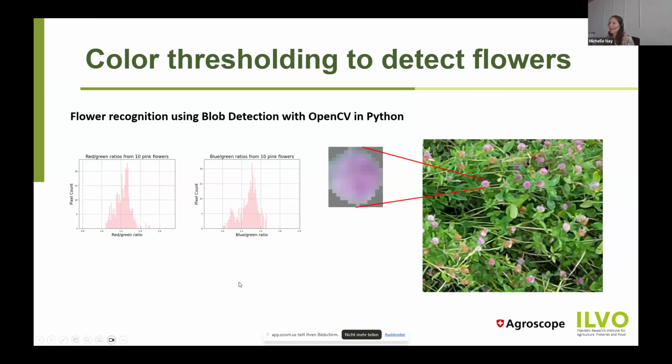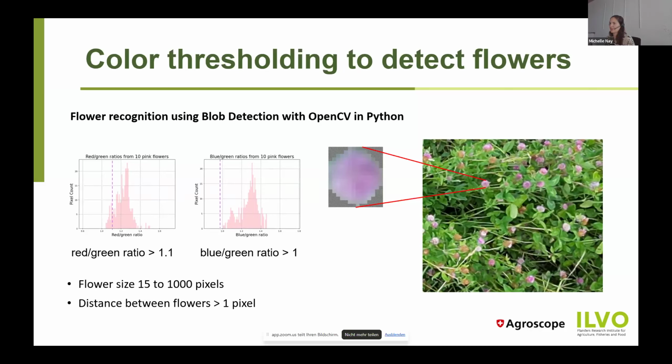Then we looked at the histograms of the pixels that were contained within these flowers. Specifically, we looked at the red-green ratios as well as the blue-green ratio. And what you can see here is that they are distributed kind of in a normal distribution. We set some boundaries to determine which pixel values are likely flowers and which ones not. All the pixels that had a red-green ratio larger than 1.1 and the blue-green ratio above 1 are likely flowers. And for the model, we also need some further assumptions.